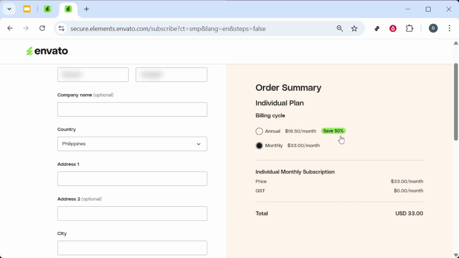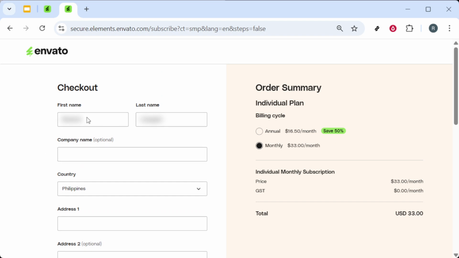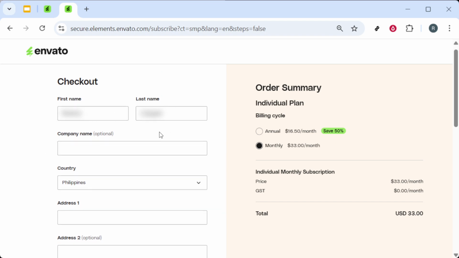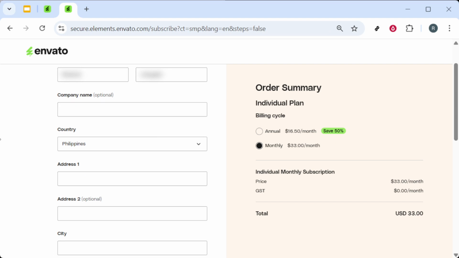Now fill in your billing information carefully. Enter your full name as it appears on your payment method. Add a company name if you're purchasing for a business. If not, you can typically leave it blank or use your personal name.